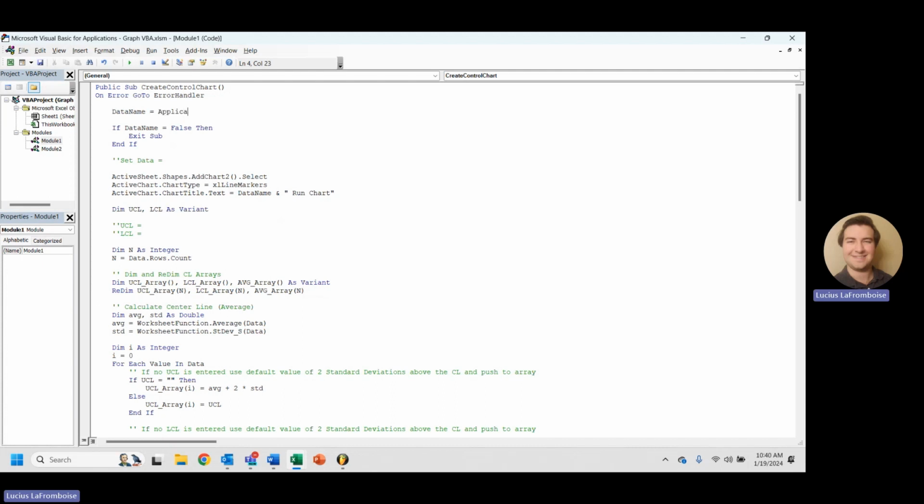We need to create our application.inputBox. And since we're doing a generic data type, this is basically like a variant. It's going to allow us to take anything in. What we're going to do here is we are just going to enter a prompt. So we're going to say, what would you like to name the data? And then this will allow them to do some things.